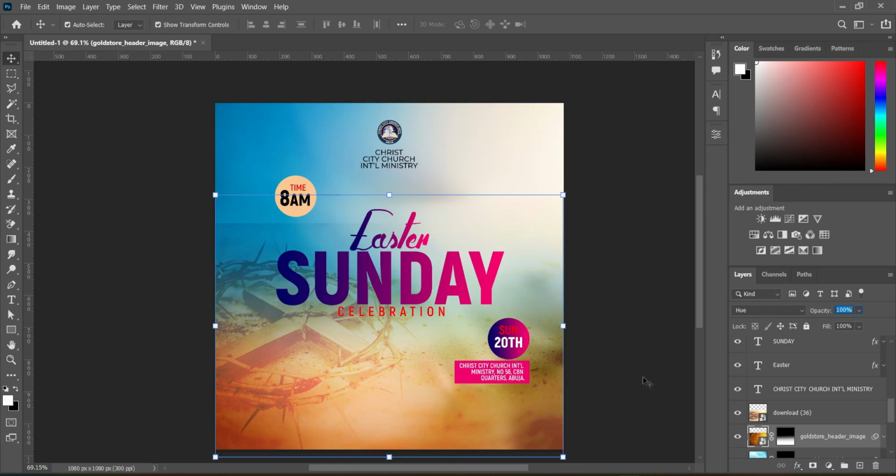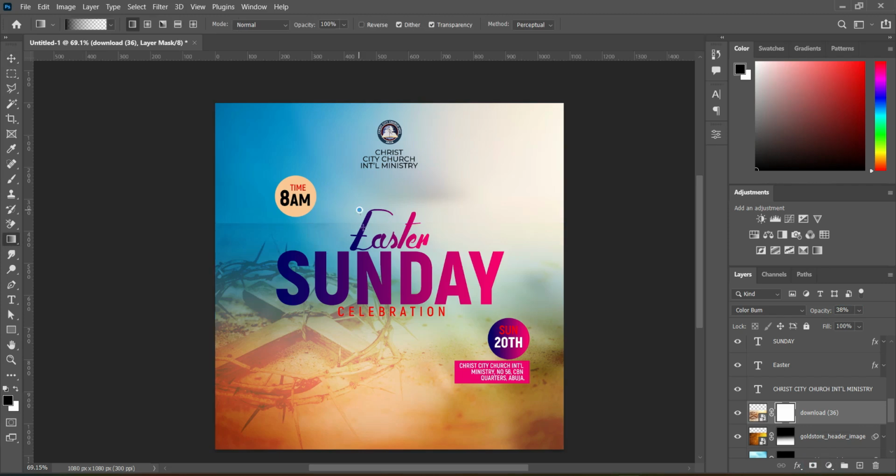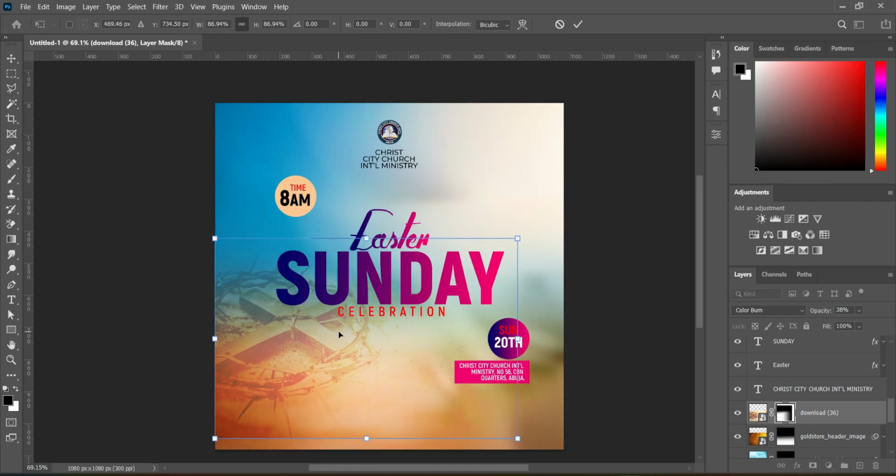Then I'm going to apply a layer mask on this, then select your gradient tool, then blend here like this. Okay, reduce the size.